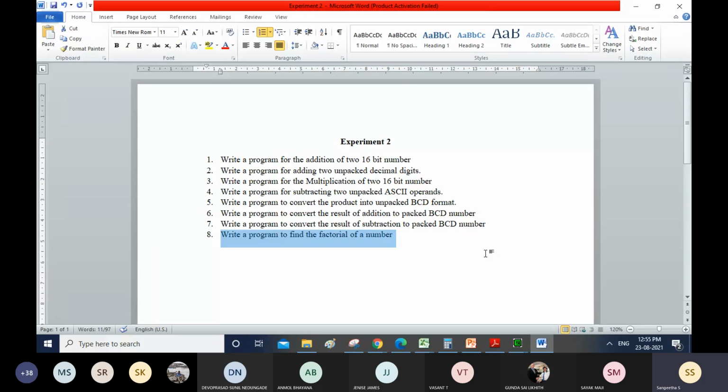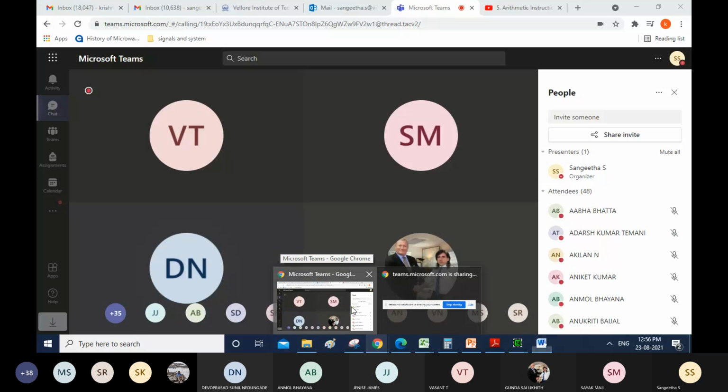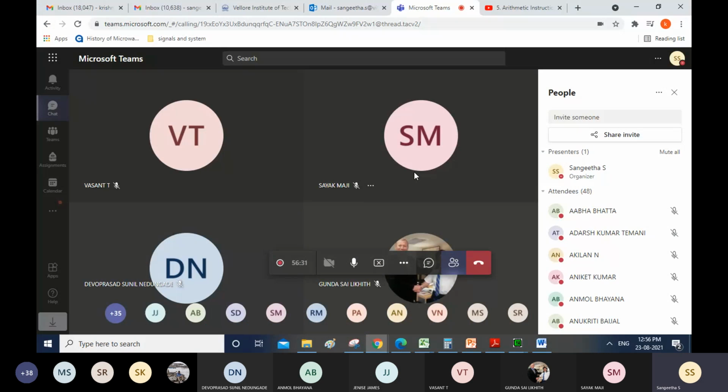And the sixth question is to convert the result into packed format. Here, when you are using AAA, it will show the result in unpacked format. But if I want to show the result in packed format, you have to use DAA, that is decimal adjust accumulator, and after subtraction, DAS. Is it clear?